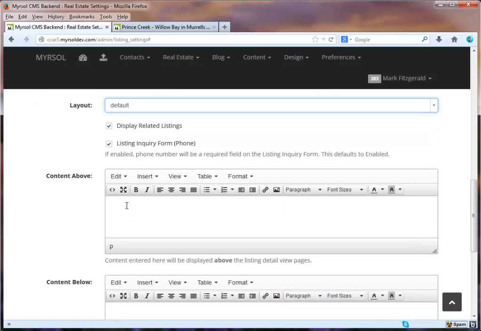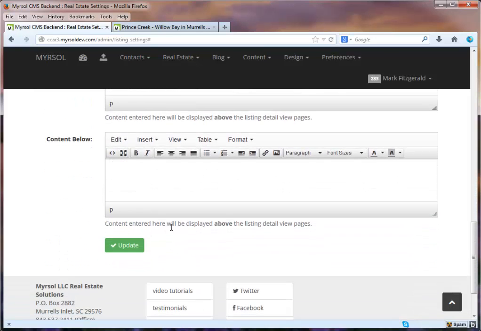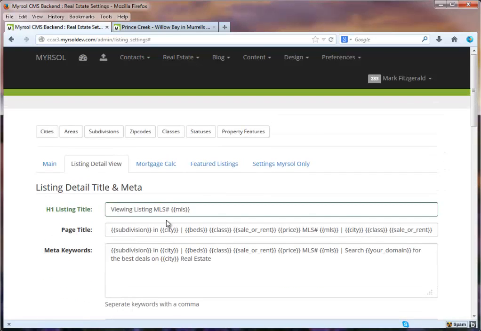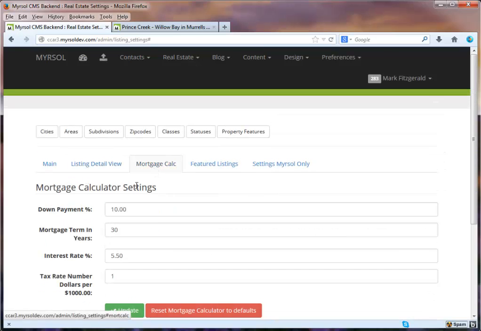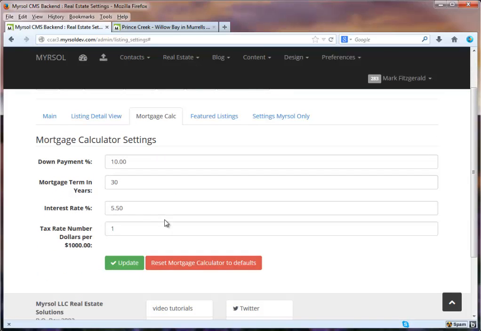And this is the content above and below a listing. You can put content above and below. A lot of agents will put a call to action, like a call me now button or something like that, above and below a listing. That's what that's for. And then you can update it, aka save. Your mortgage calculator: these are the default settings for the mortgage calculator. That's all that is.